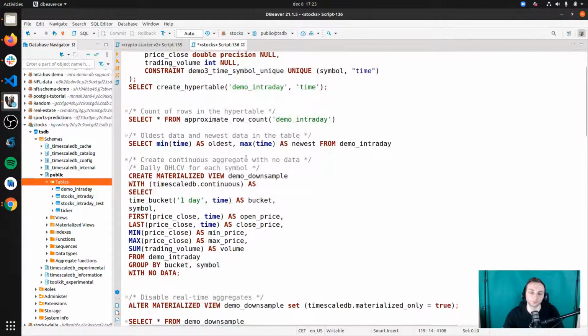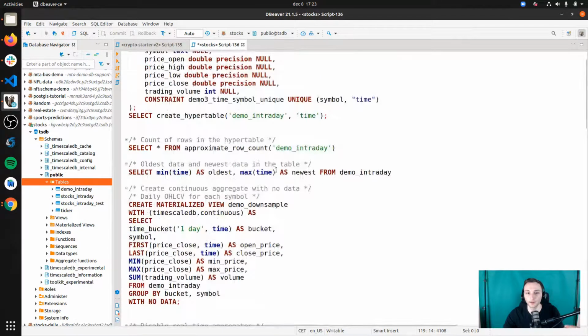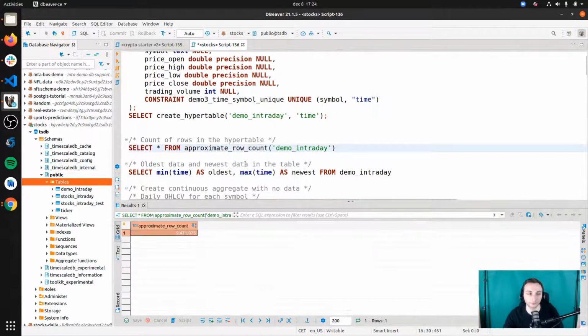All right, so exploring this database further, just a little bit, so we understand what we are working with. Let's first see the number of rows in the hypertable. So I'm using the approximate row count function to do that. If I run this query, see that we have almost 9.5 million records, and these are all intraday stock prices recorded on a minute level for different stock symbols.